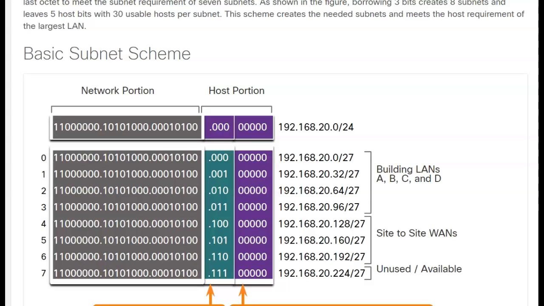It gives me 30 host bits. So all I've done is organize my networks in such a way to make sure I know what's the largest one. I need to borrow a max of 30. So I'm going to borrow 3 bits, and my first 4 networks are going to be my buildings because they manage the largest amount. So I've got /28.